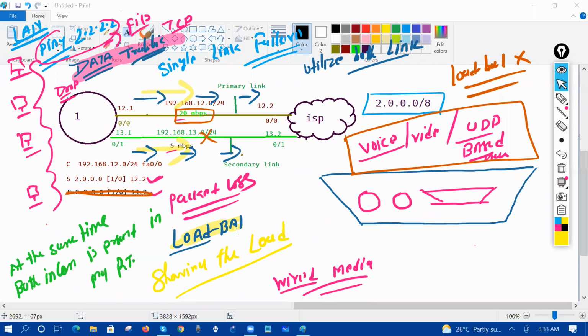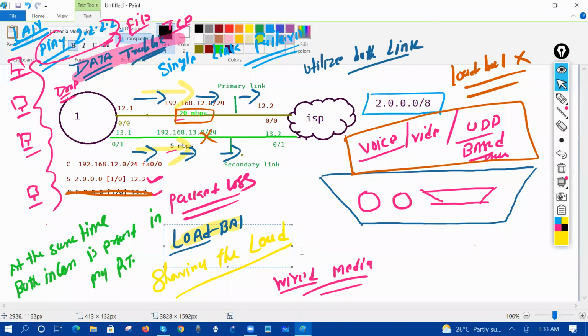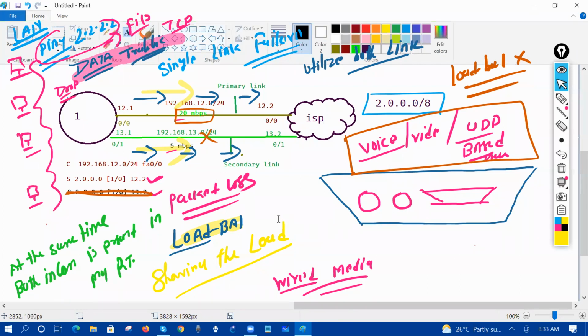But sometimes load balancing is not a good solution, right? Because if you have voice and video traffic, I cannot send my traffic from the 5 Mbps link, because this one is slower as compared to that one. But sometimes load balancing is good. It totally depends on the scenario, right?